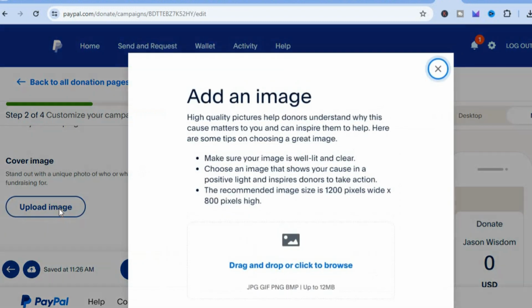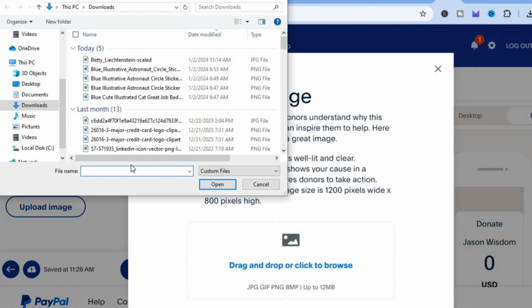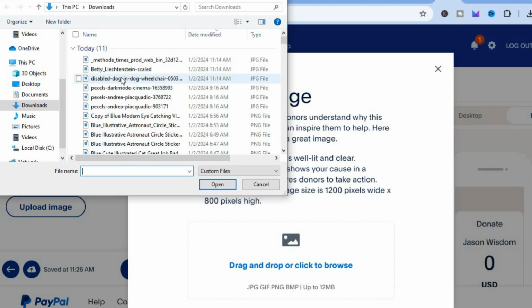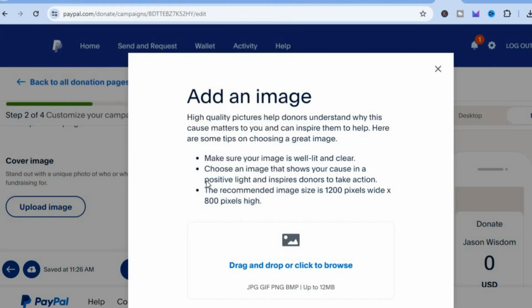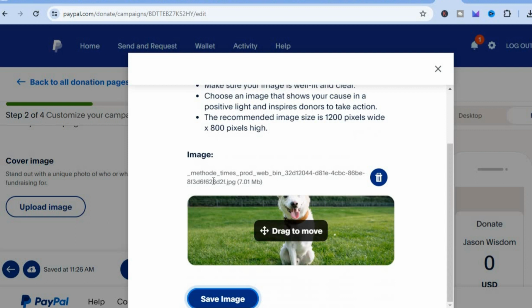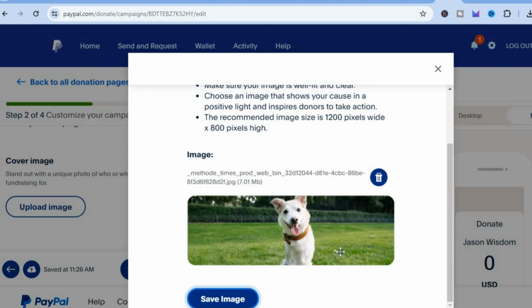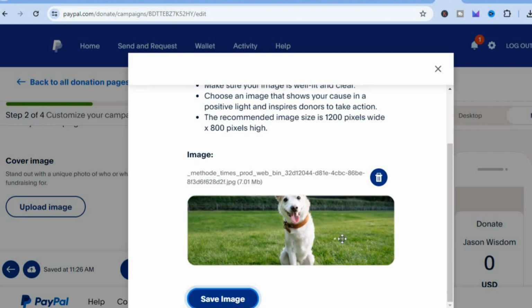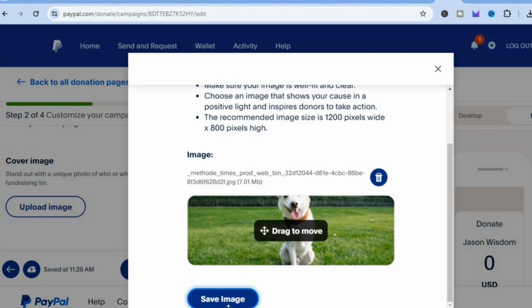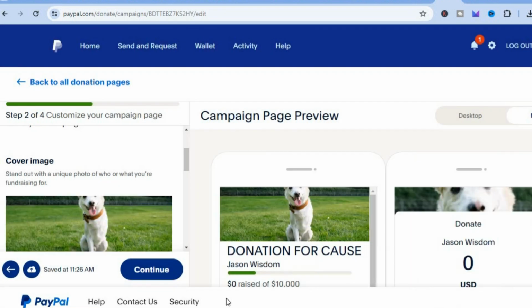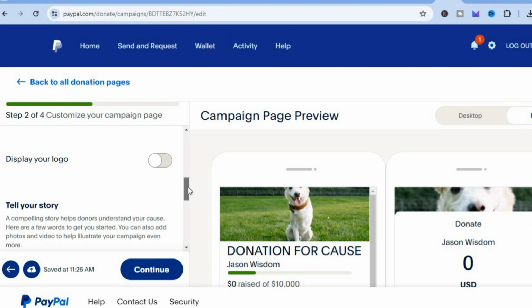So we are going to tap on upload image, then tap on drag and drop. And from here, we are going to simply add one of the images that I had downloaded earlier. So let's say, for example, this image right here. So I'll select the image. You can see it right there. And I'm going to tap on save. So that will be our cover image. And you can see how it looks right there. That is the preview. So that is how it looks.